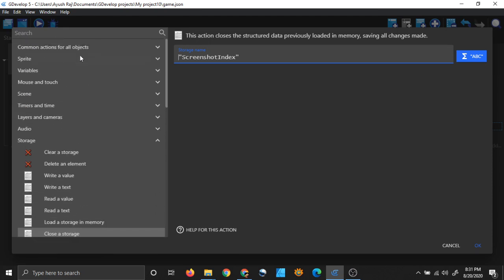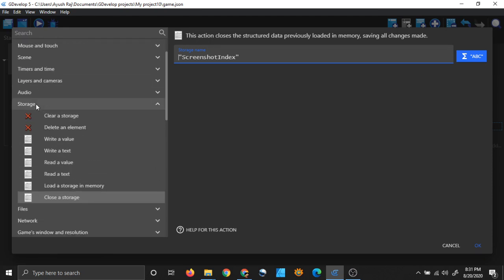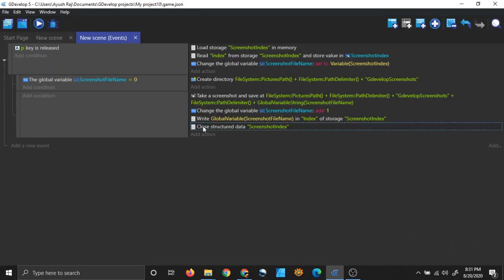How do we find this close function? Go all the way to storage and click on close the storage, and then you can type the name of your storage. My name is screenshot index, so I will write this, and that's it. The storage has been closed, right? So this is the whole process of taking screenshots in a manner in which they do not get overwritten, right?